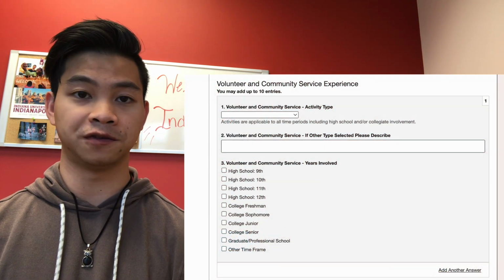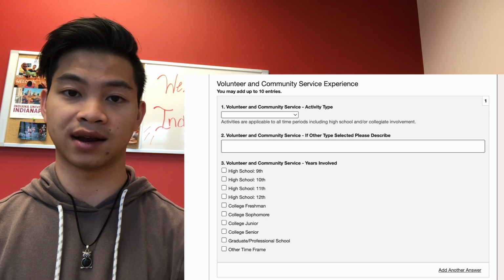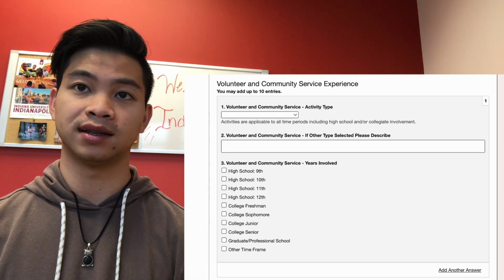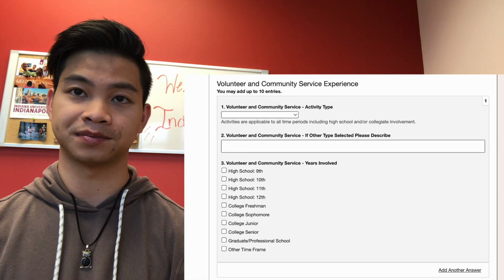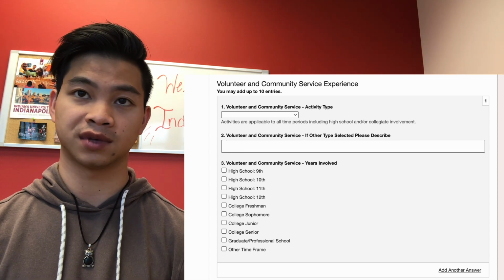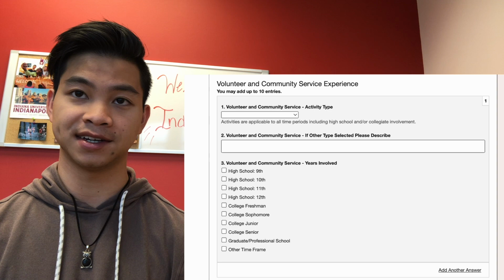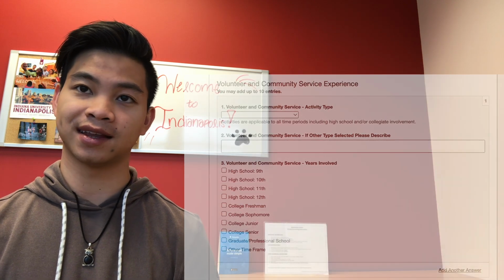If you worked at a food bank in high school, or you volunteered at an animal shelter or anything like that, this would be a great section to add that in. You're going to need to select the type of community service or volunteer service that you've done, the years that you were involved, and then if you have more than one, you can always add another.